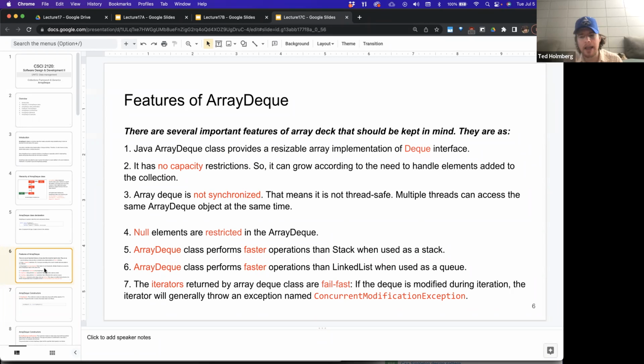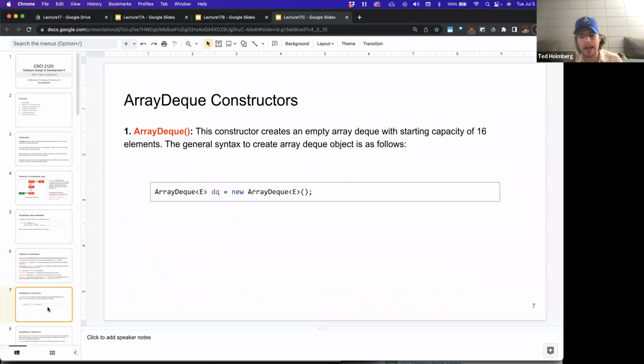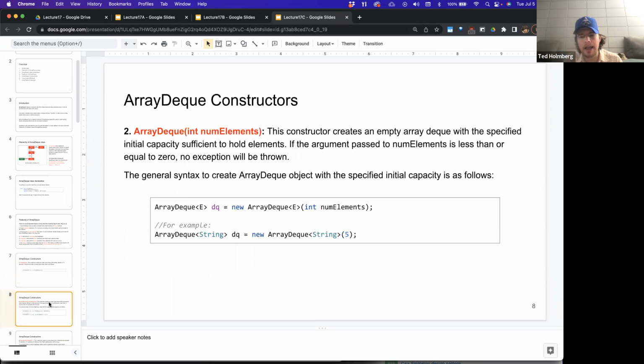That just means that if the deque is modified during iteration, the iterator will throw an exception to go ahead and prevent that. So for the constructors of an ArrayDeque, there's the default constructor that just creates an empty ArrayDeque. The initial capacity is 16, but it can grow to however many elements you need to add into it. You can also add a number that specifies how large you'd like the size of the ArrayDeque to be.